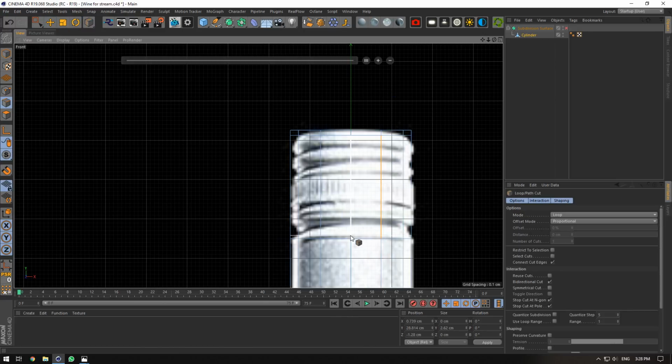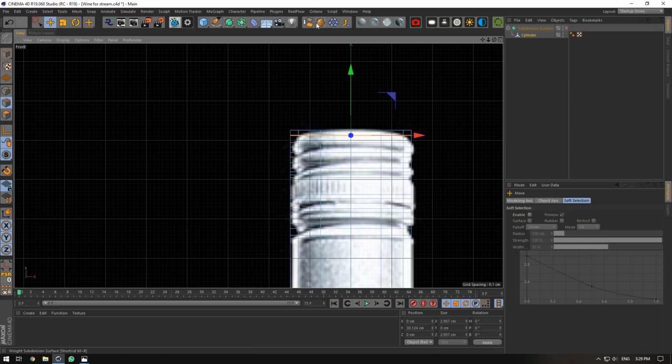So we want a line here, here, here, there, there, there, there. Perfecto, we can get rid of that one for now. Add that back in later.